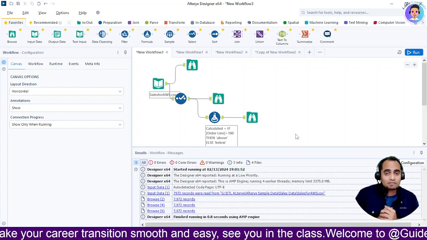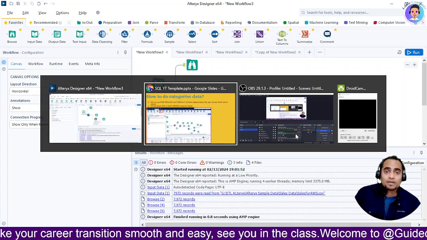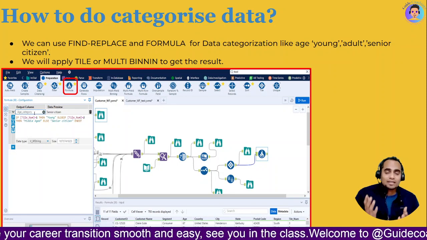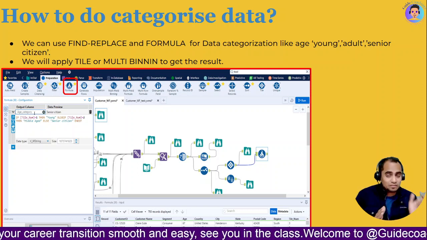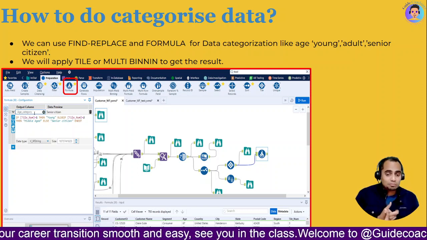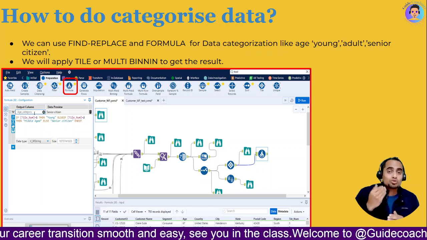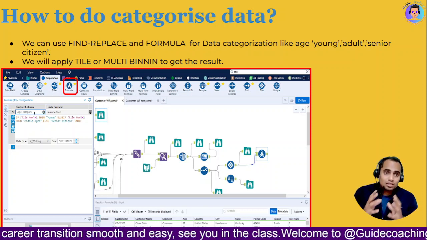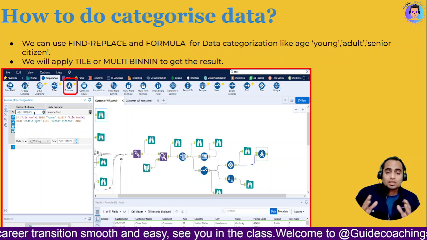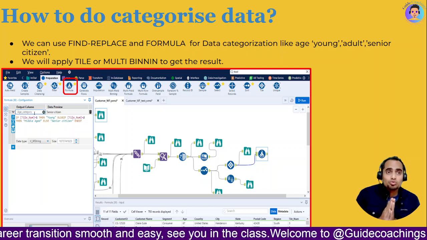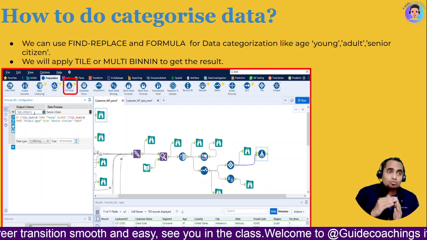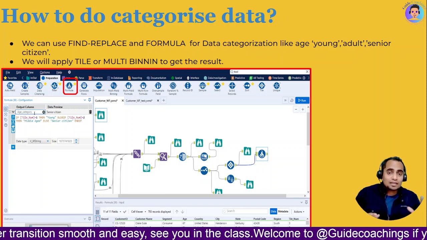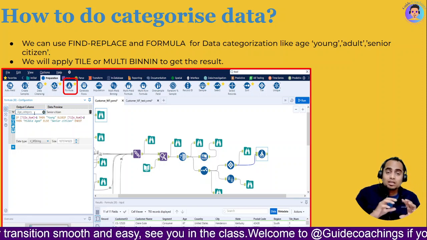The first thing first, we will be starting with the question of categorization, how you will do the categorization and why data categorization is so important. So in our previous tutorials we have seen find and replace, and in this tutorial we are going to see formula. Find and replace can also be used to categorize or divide your data into certain parts. If you consider a situation where you have the data of employees ranging between 18 years to 60 years, you can categorize these employees on the basis of their age.